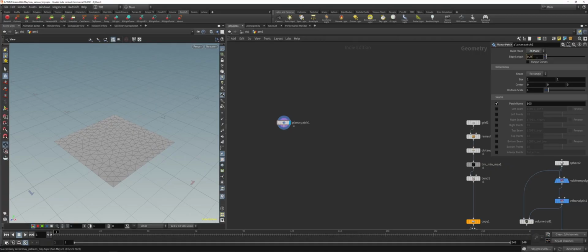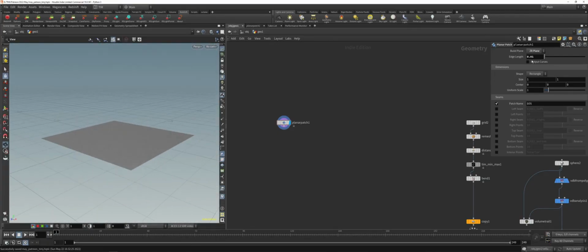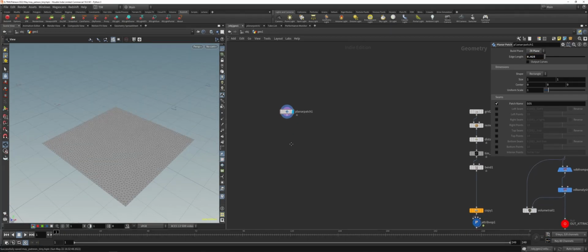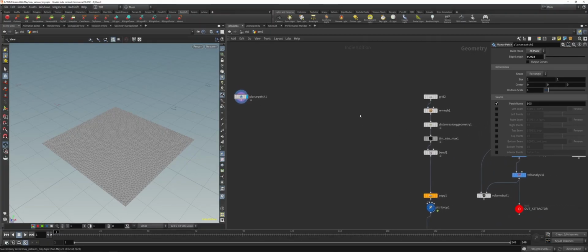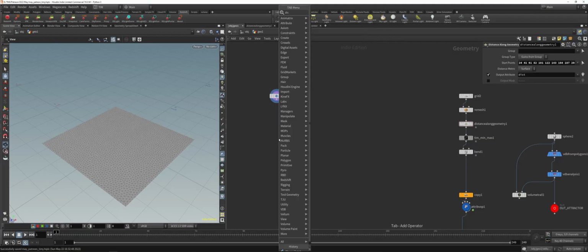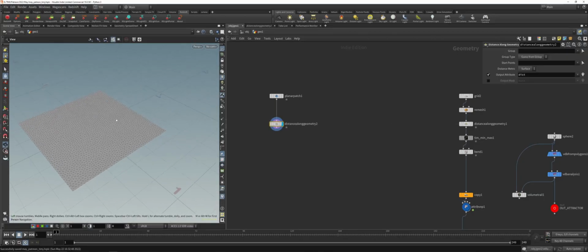Let's just set explain and edge length. So this determines pretty much the resolution on our planar patch. For example, 10 times the resolution, and you will get something like that here. Let's just go not too high so we can iterate a little bit faster. Then, for example, I place down a distance along geometry, so we can work later with that kind of attribute. So let's connect that here.